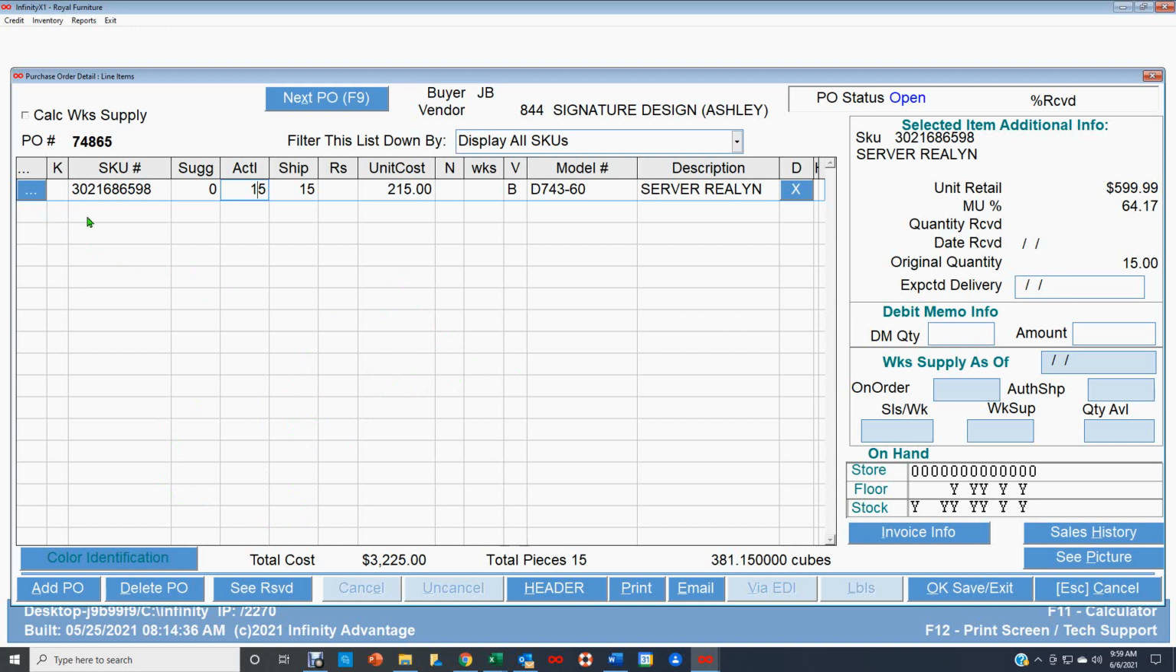Let's add the next line. And on this line, we're going to add a kit. And as you know by now, a kit, some people call them groups, is just one SKU that designates more SKUs belong to that kit. So it could be a 7-piece bedroom set.